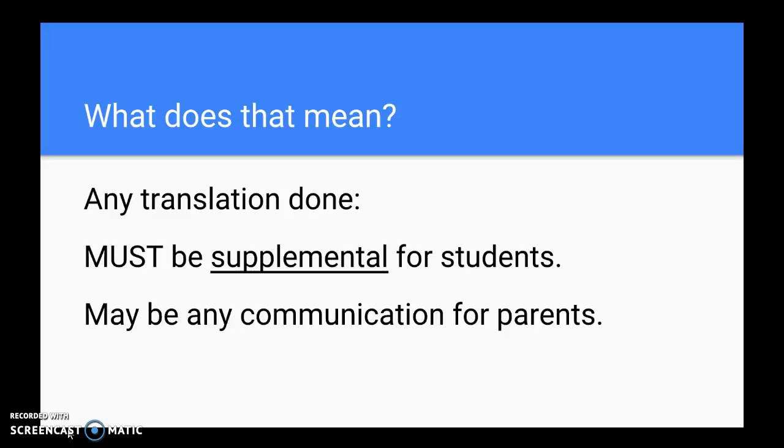And I underline the word supplemental for students because you have to provide the translation in addition to their already curriculum. For example, if you give them a textbook that's in English, you may provide a Spanish language textbook as a supplemental resource, but it cannot be their only resource for learning the instruction. And then any parent communication may be translated.